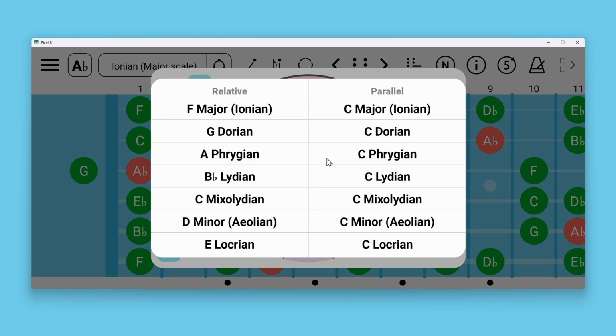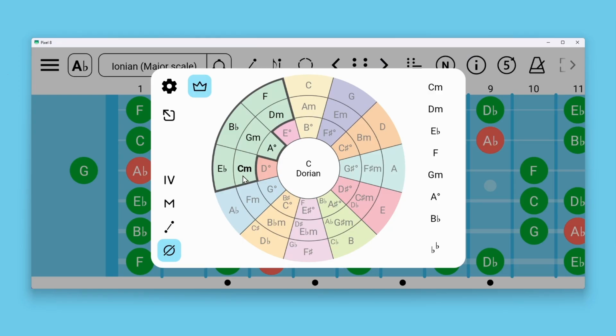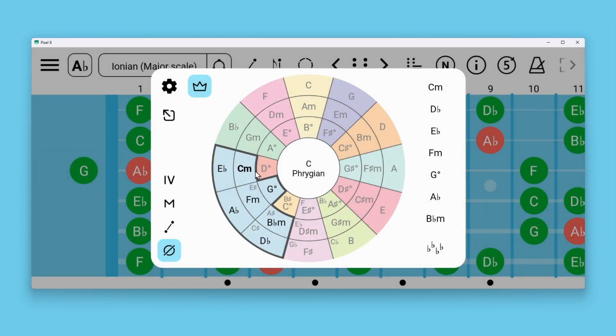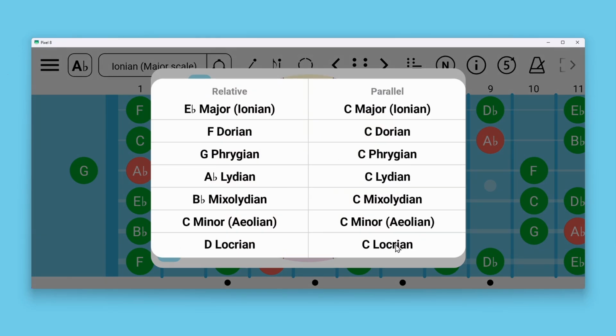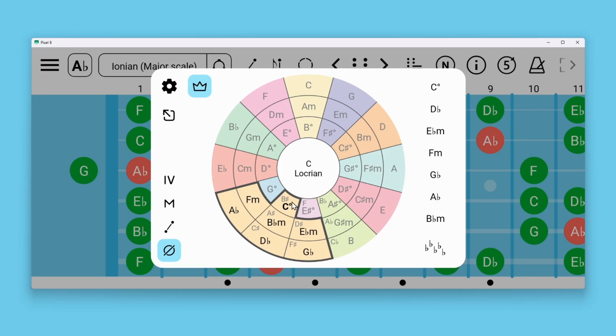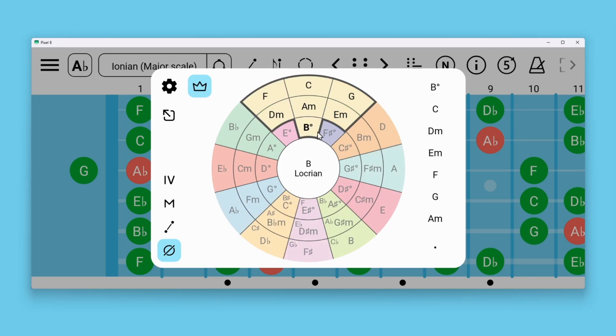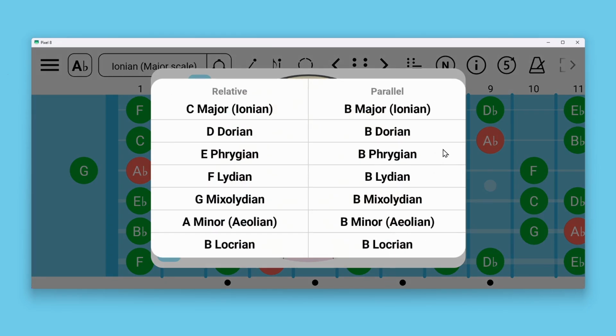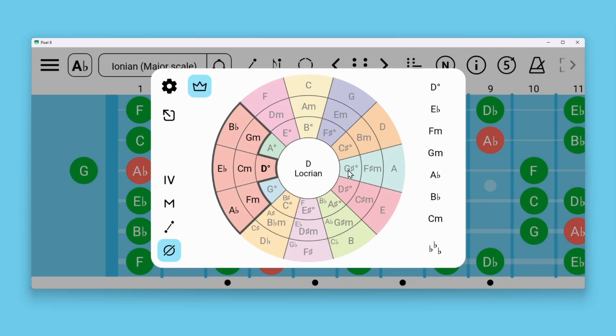If you start switching to the minor modes, like Dorian, this will be relative to this C because Dorian and Phrygian are minor modes. They start on the minor chord and of course the minor scale. If you switch to Locrian, that's going to be relative to this C. But Locrian has its own circle and you don't have to use this to switch to Locrian. You can just tap on the Locrian circle.